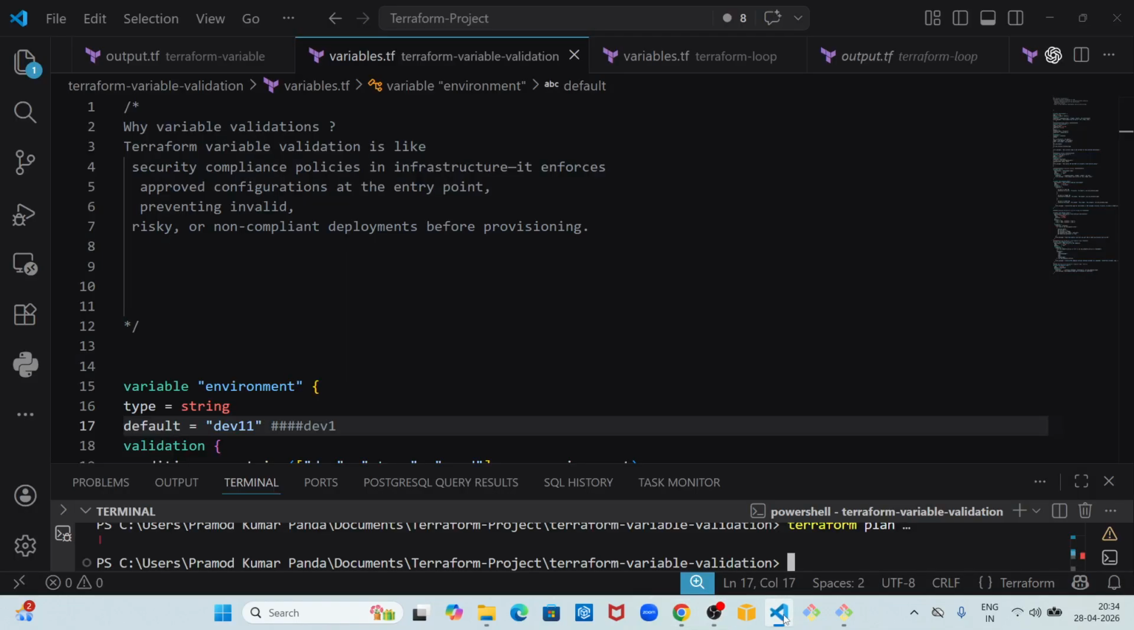In this video, we'll see the Terraform variable validation. First of all, you should know why Terraform variable validation is required. Terraform variable validation is like security compliance policies in infrastructure. It enforces approved configurations at the entry point, preventing invalid, risky, or non-compliant deployment before provisioning.